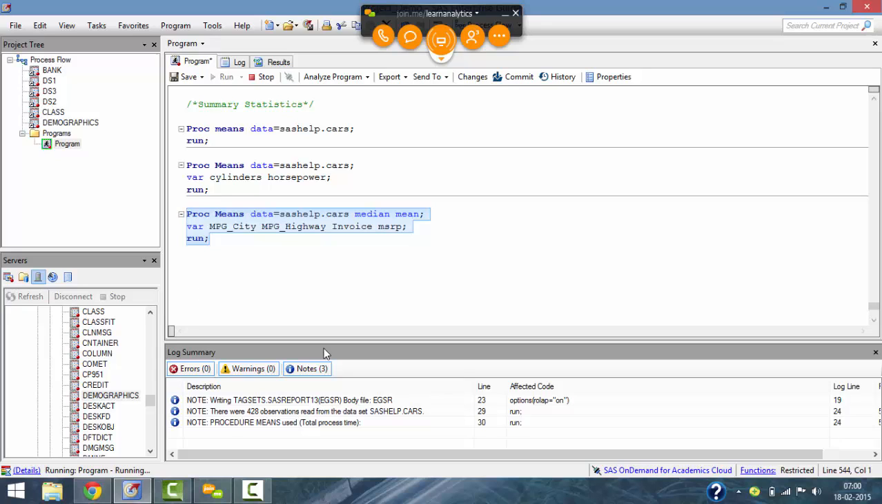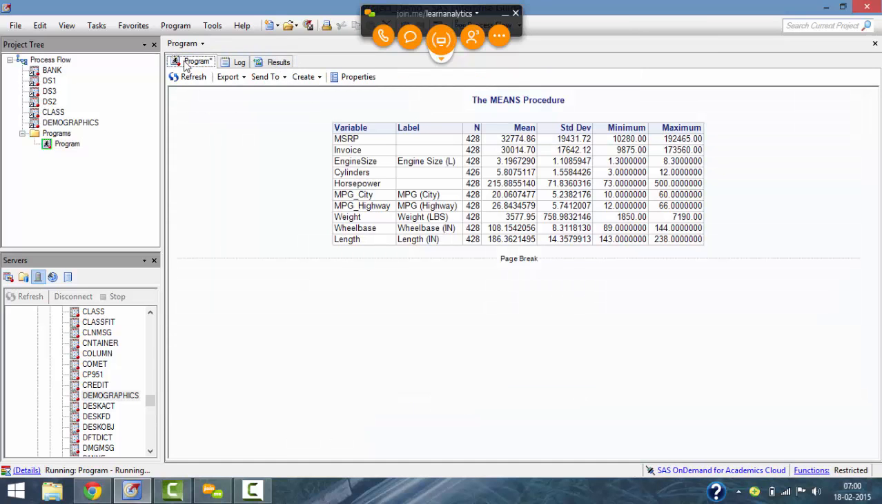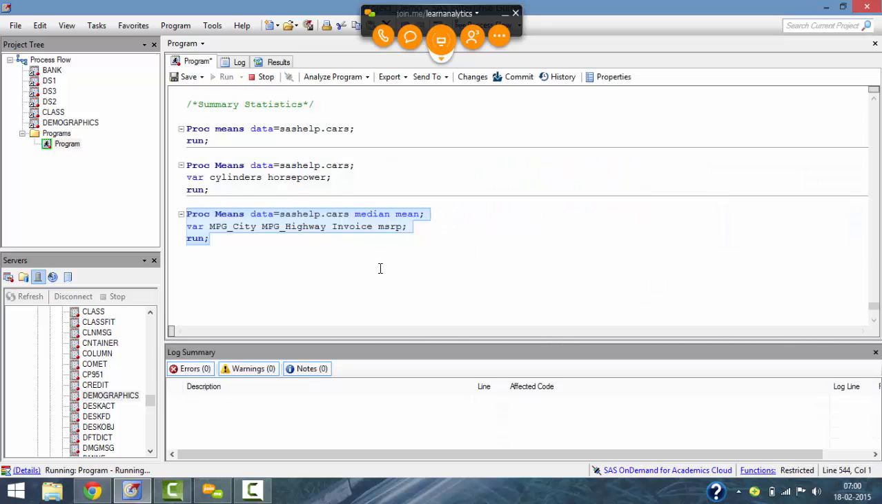It's giving only those two parameters, two statistics. Yeah, so you will have the result only for these four variables, with statistics of mean and median.